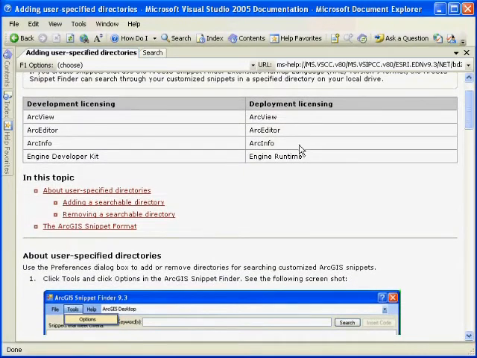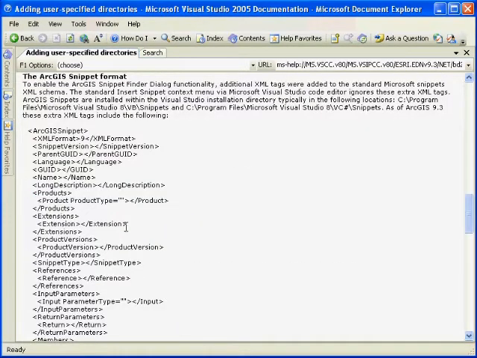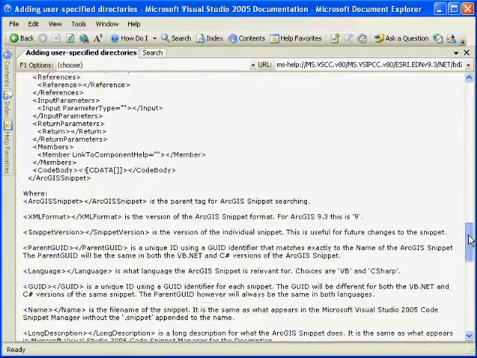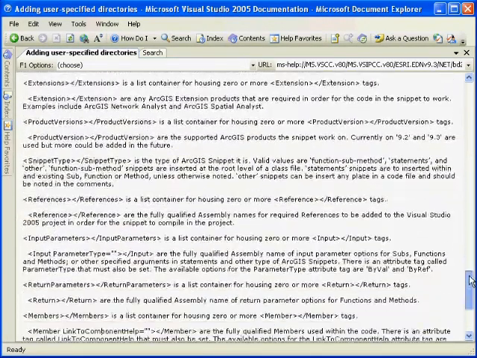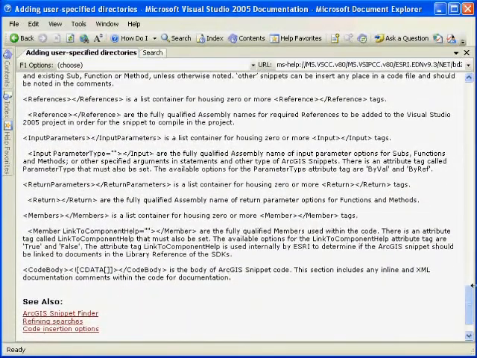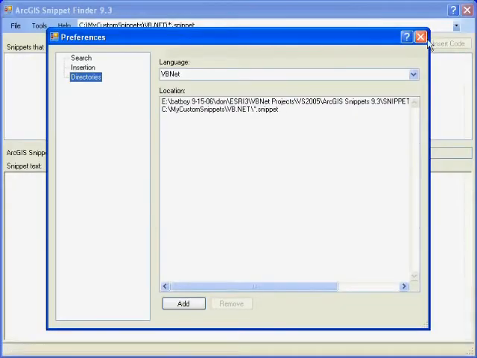You can go through and learn about adding your searchable directory, removing a searchable directory, and, most important, the ArcGIS snippet format. You can find out that these additional XML tags are embedded within the standard Microsoft snippet format. As you go through, we'll give you a discussion on what each tag is and what's expected to be inside of that tag. And of course, you can learn from what's available inside of our standard snippets to give you a general idea. That can be used then to generate your own snippets.